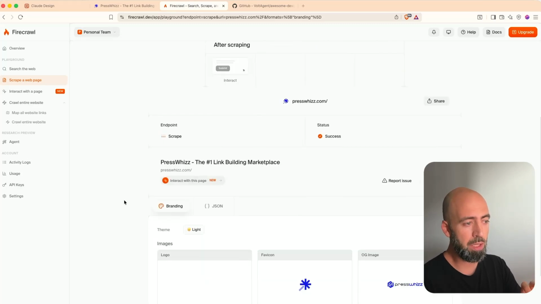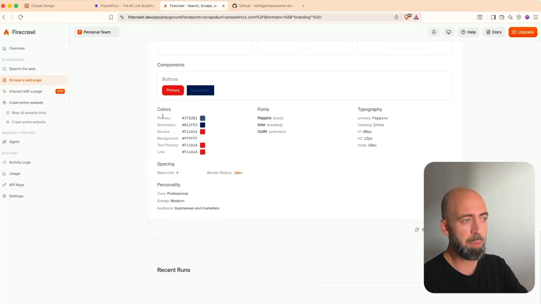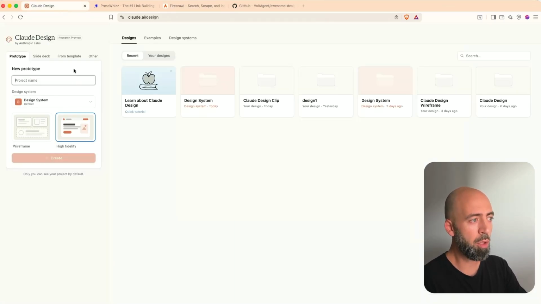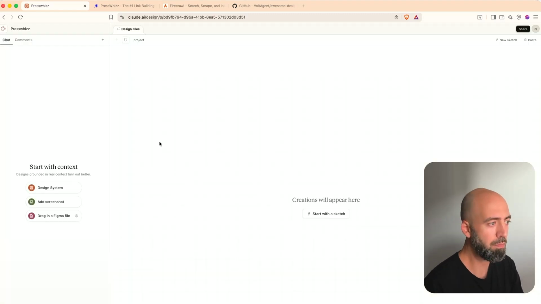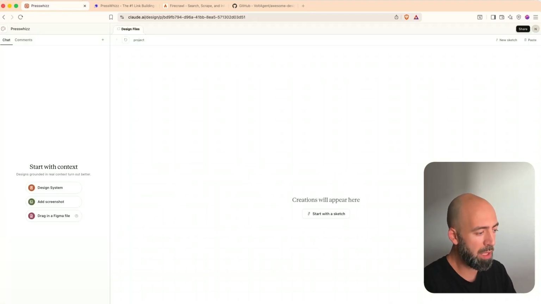So we have the PressWiz primary colors, secondary colors, and let's grab that as JSON. And we can go here and say, make a new high fidelity prototype, create. Okay, and then we can say, hey there, so we have PressWiz website. We wanted to redesign it and see some other alternative designs. So you should come up with 3 different brand kit ideas.